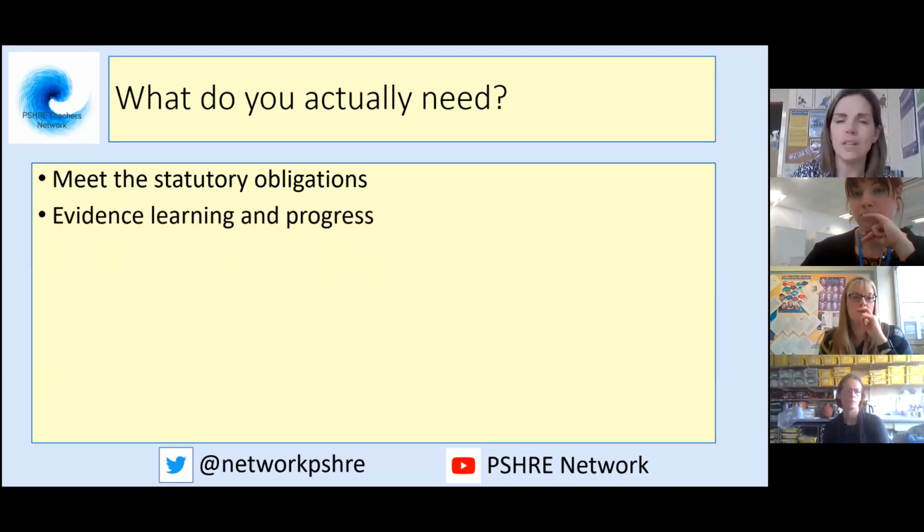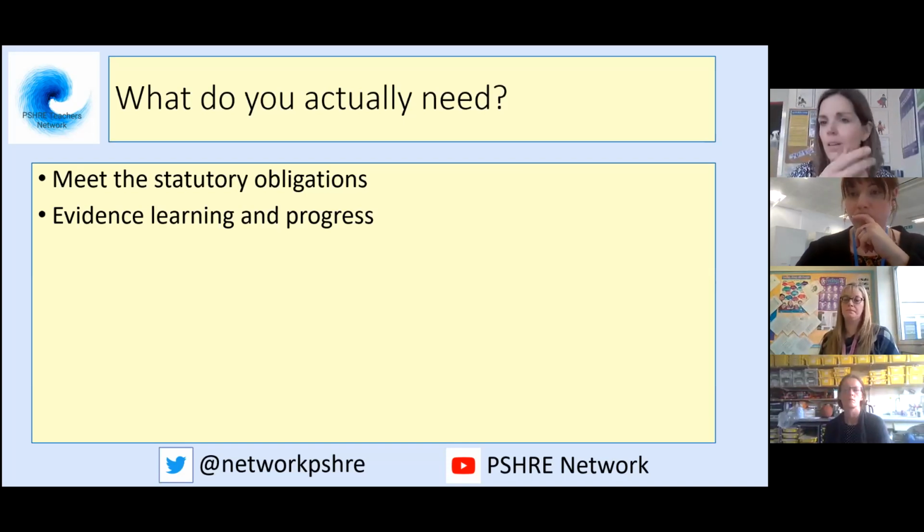Can you evidence learning and progress? Whilst Ofsted have said that that isn't a key indicator at the moment, it will become that. So we should be planning for that as we go along, how we're going to introduce evidence of learning and progress. So for example, evidencing learning: every student in our trust has a book or a folder which has in it the learning that they have been undertaking.